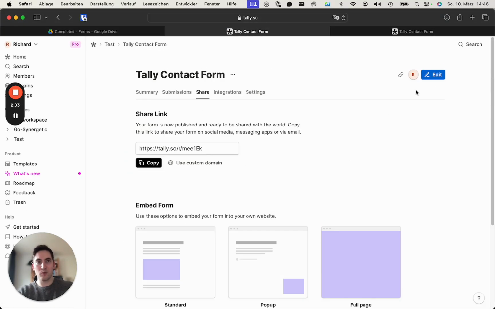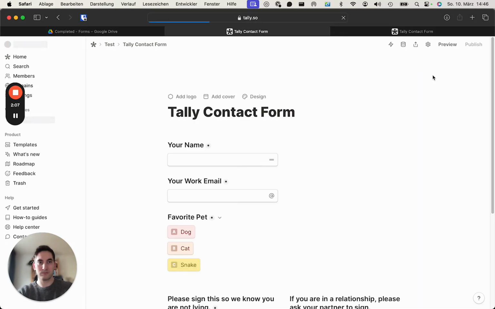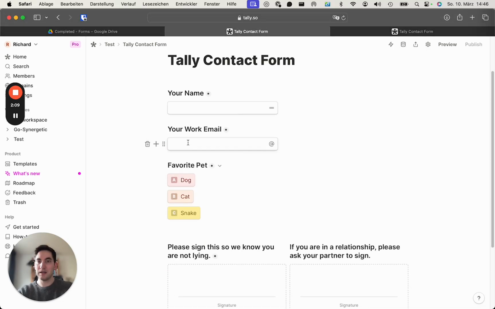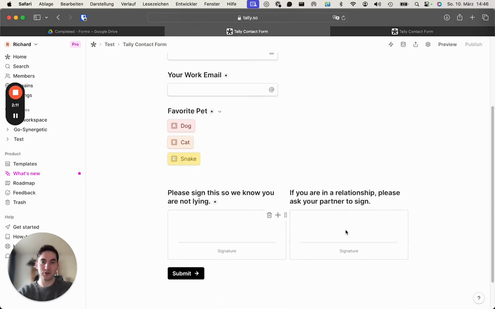On the Tele side, what did we change? Not a lot. There we go. We didn't change a lot. We just added two signature fields. Nothing special. That's it. Whereas one is optional and the other one is required, right? This may be important for the Make scenario.